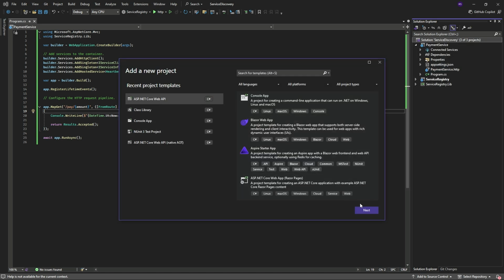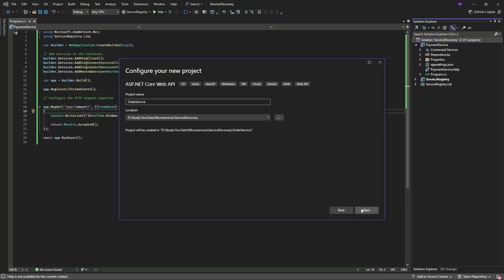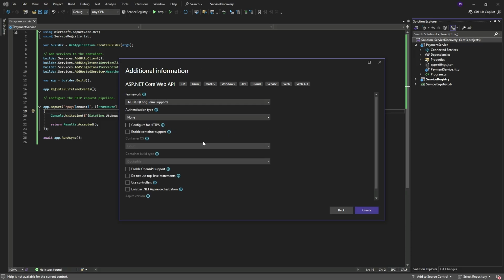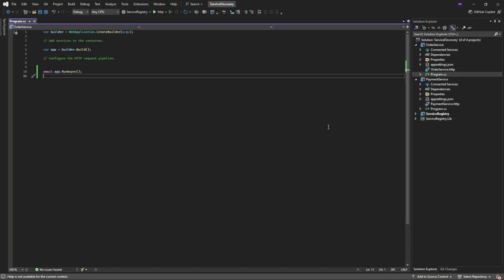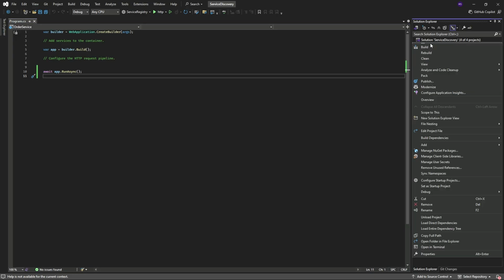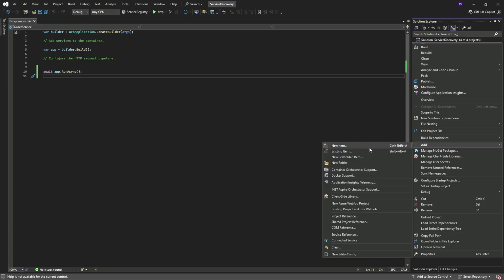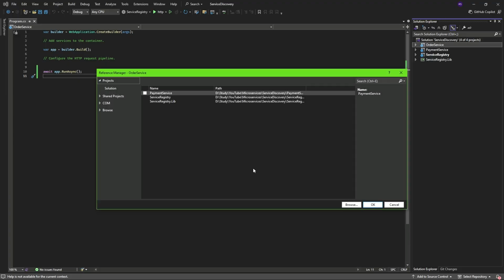Let's add another business microservice to this solution and let's call it OrderService. Again, we'll use ASP.NET Core Web API for this demo application and let's create it. We don't need HTTPS for now. Let's add the class library project reference in this order service as well. In a real world application, this could be a NuGet published to nuget.org.